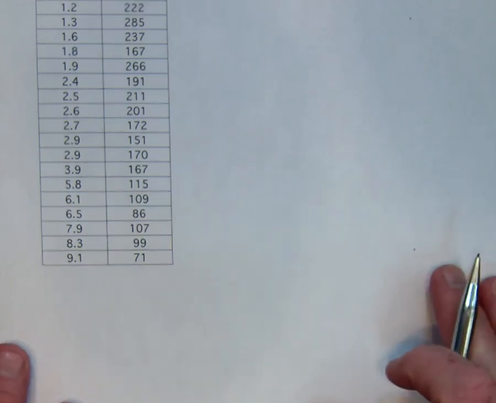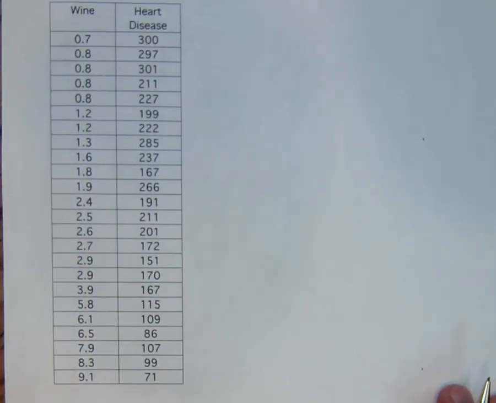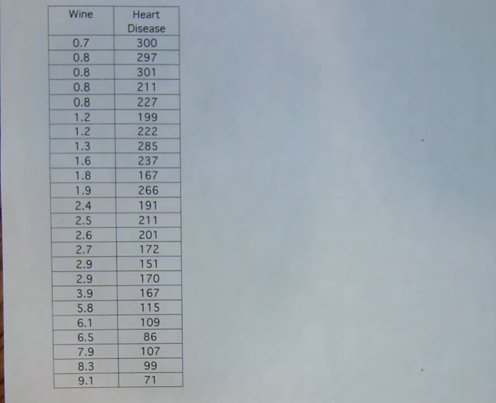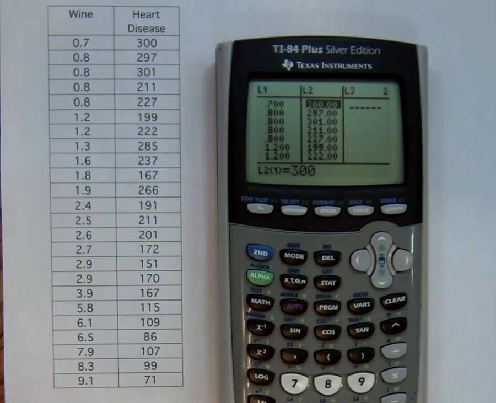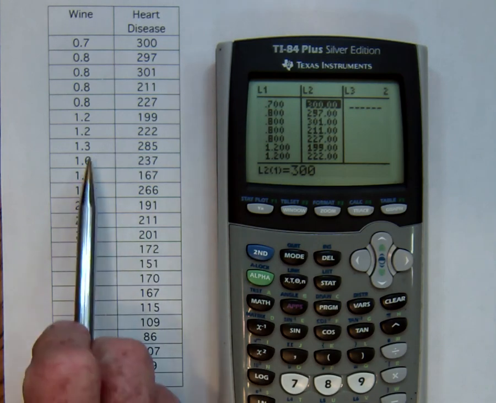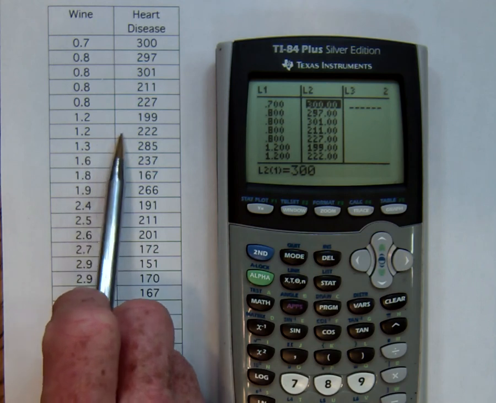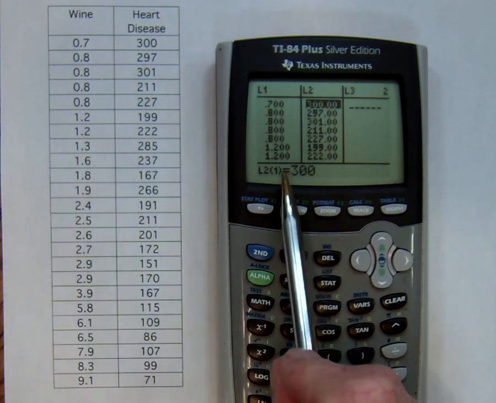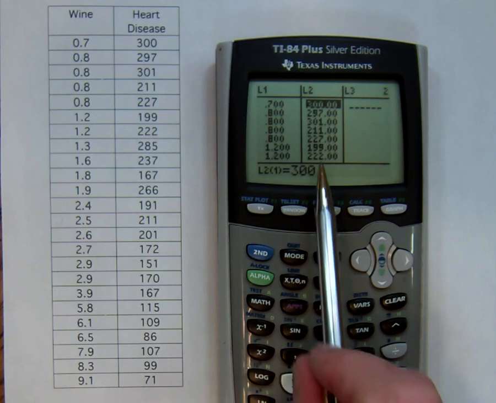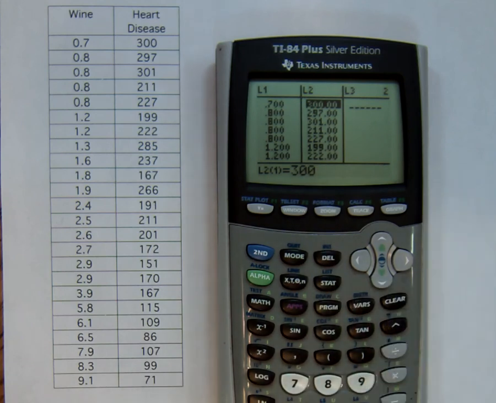So the first thing we're going to do is test for a linear correlation. Put the data in list 1 and list 2, which I've already done here. You should make sure that they're paired up correctly, which I've already done. For example, just double check: here's a 1.2 that's across from a 222. Just go through the list and make sure that's right.